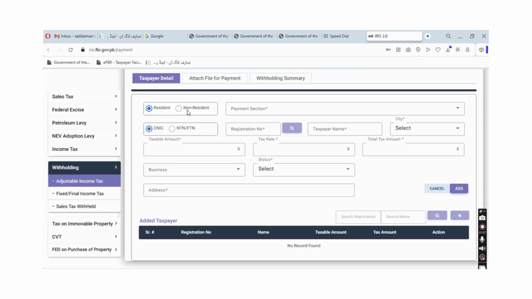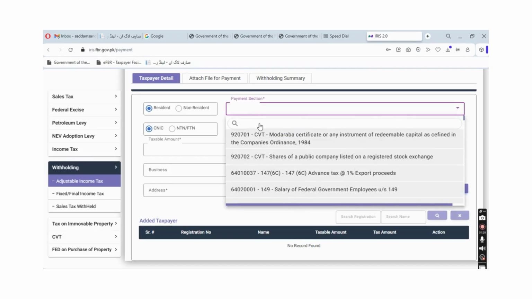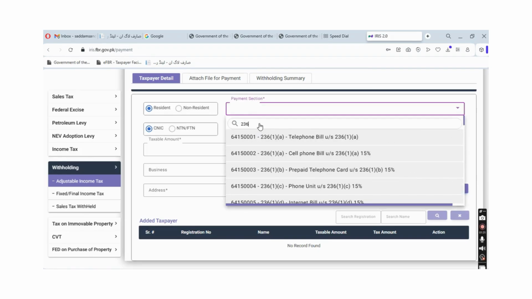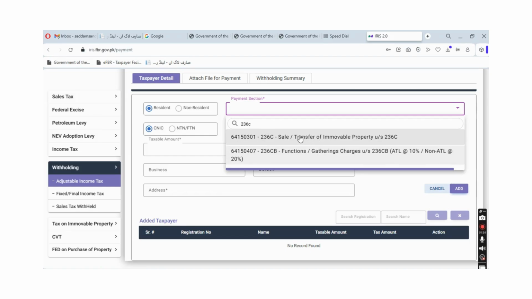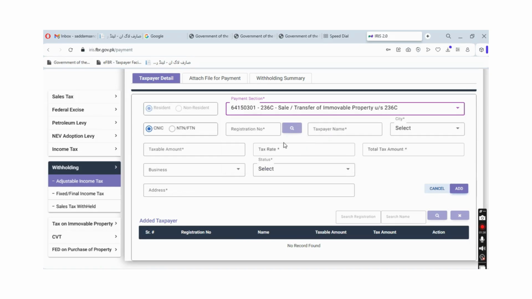Now, select the appropriate tax type. Choose Section 236C if you are selling property, or Section 236K if you are purchasing property. This is a crucial distinction, so select carefully.